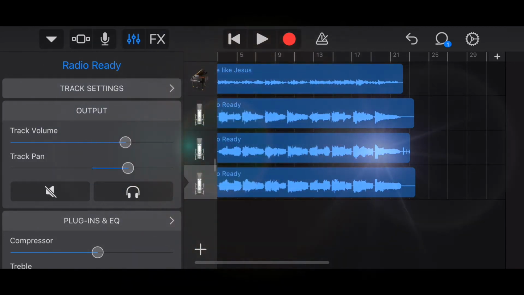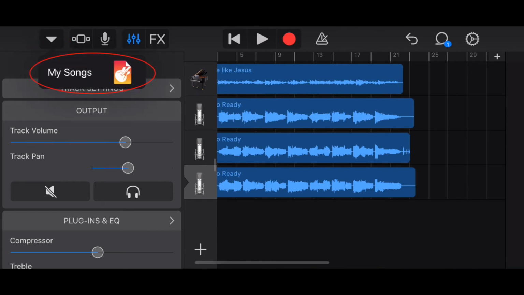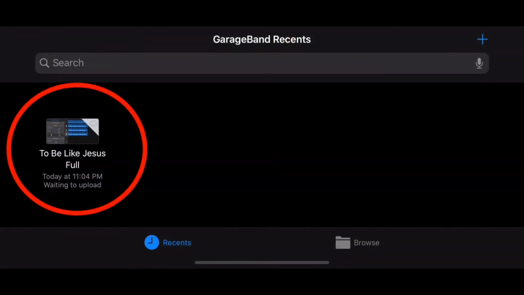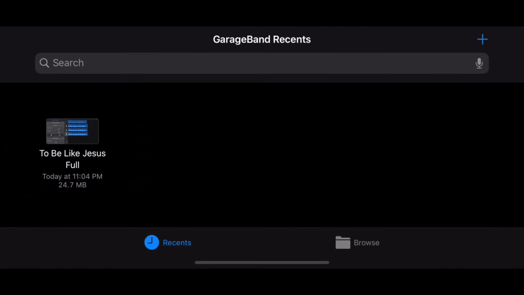Now we are ready to export our song to iMovie. I am going to click the down arrow at the top left corner right here. And I am going to select where my song has been stored. Right here you can see To Be Like Jesus. You can see on the bottom there is Recent and Browse. You can only do this from the Browse. I am going to select Browse here.